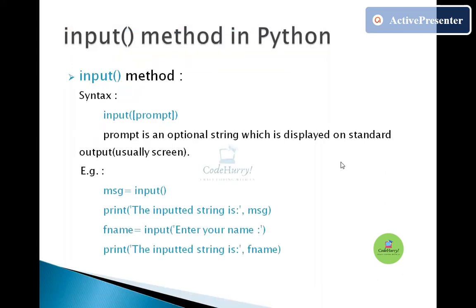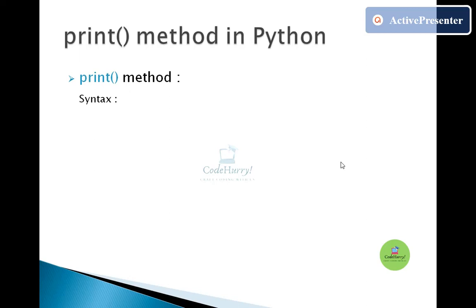Now we have seen both the examples. Now the print method. The print method is used to display output to the user. We have already seen examples. The syntax of the print method is this: print star objects, comma, sep equal to, within single quotes a single space. So the separator by default is a space. Then comma, end is equal to backslash n, the new line character. By default end is set to the new line character.